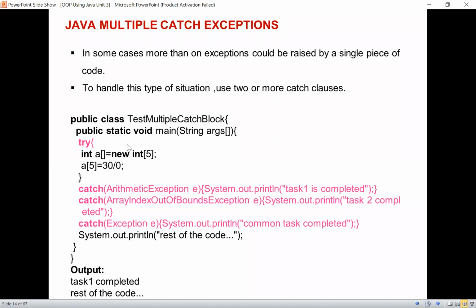See, in this simple piece of code, it has been arranged with three exceptions. For the first exception, I have represented arithmetic exception. For the second exception, I have represented array index out of bounds exception. And coming to this catch exception e, this is the common exception for all the exception classes or subclasses of this exception. So this is an exception class, and it will consist of all the exception classes.